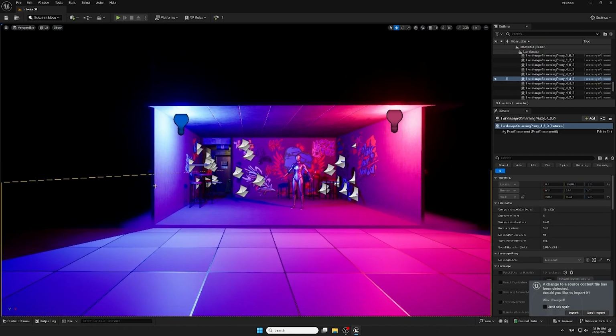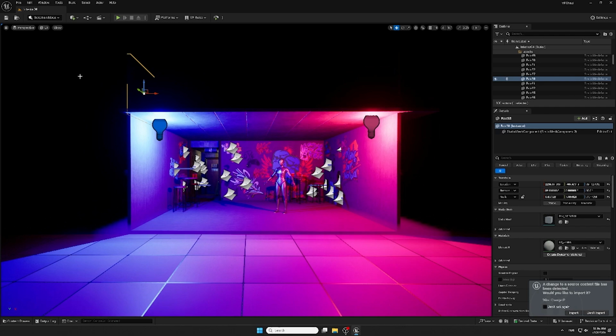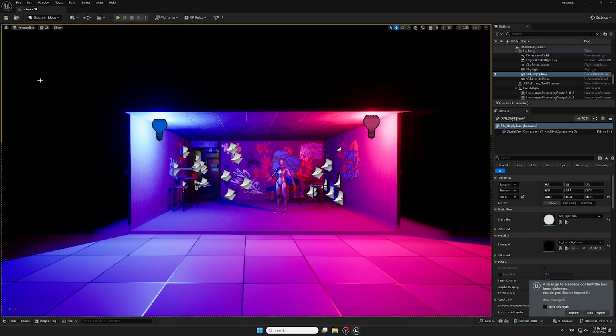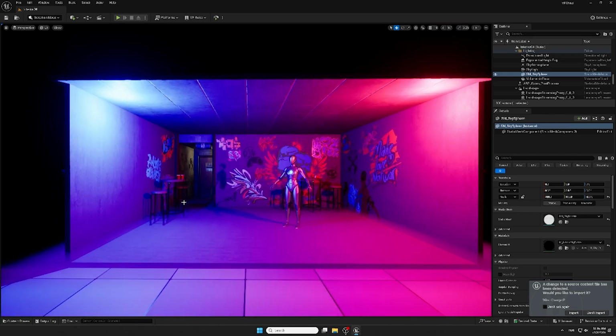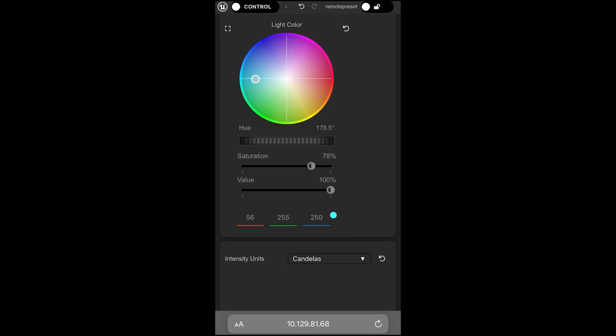This is the interior of the club. Most of the art on the wall are decals that I just got off of Fab. You can see the two lights towards the front of the scene, the blue and the red lights. They were set up with a remote, similar to what we did a few weeks ago as a class activity.